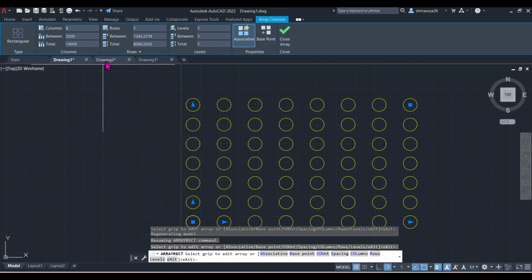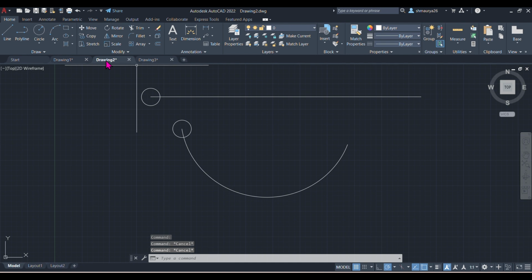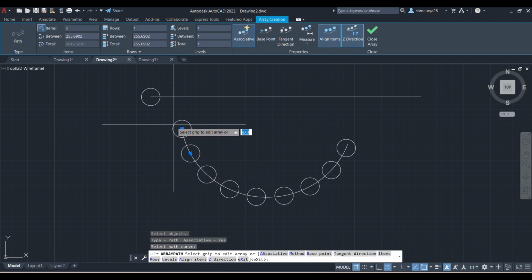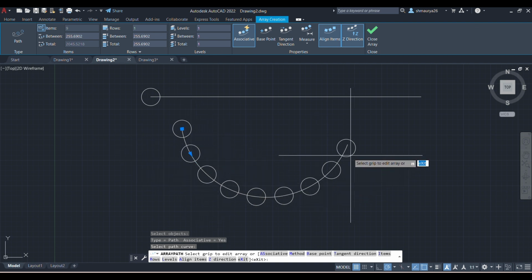So now let me show you this one, basically the path array. Just click on the path array. Now just select this object. First, let me show you this curve one. Let me select this object. Now press enter, and now it is saying select path curve. You just need to click here. Now you can see the objects are in a curve path, right?